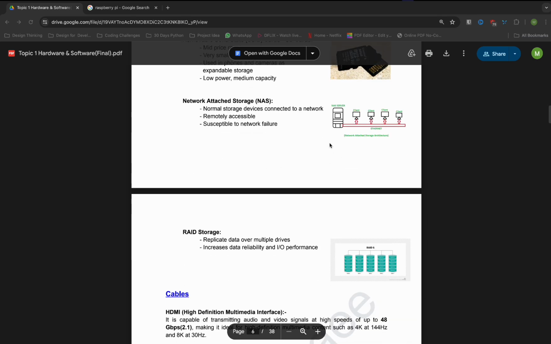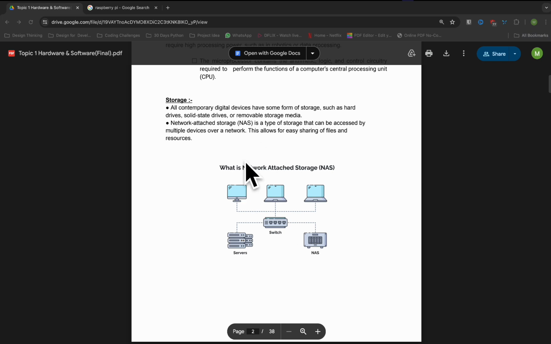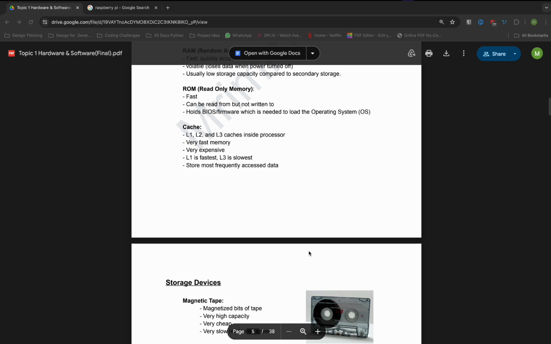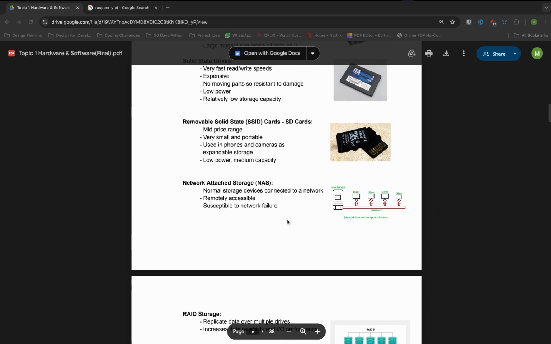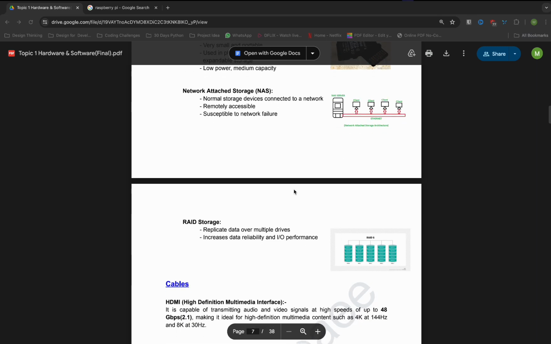Now it comes to network attached storage. So what is that? Like I already mentioned, this is network attached storage, where inside one network there will be one database and 3 to 5 or maybe 10 to 20 computers connected to it. So this is another type of storage that can be shared with a number of people. Normal storage devices connect to a network, remotely accessible, susceptible to network failure.